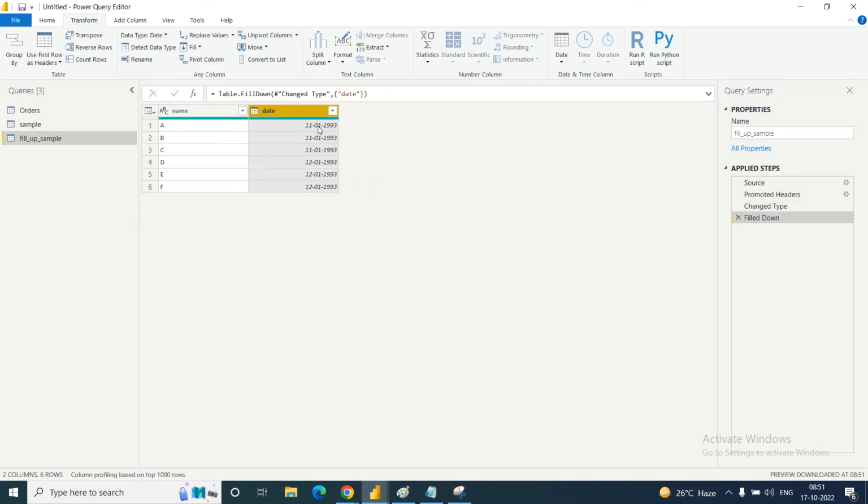Now can you see, for A we already had the date 11/1/1993. For B and C it was replaced with 11/1/1993. Next, the latest date comes as 12/01/1993, and both nulls have been replaced with the latest date. Okay, clear? Is this clear, everyone?